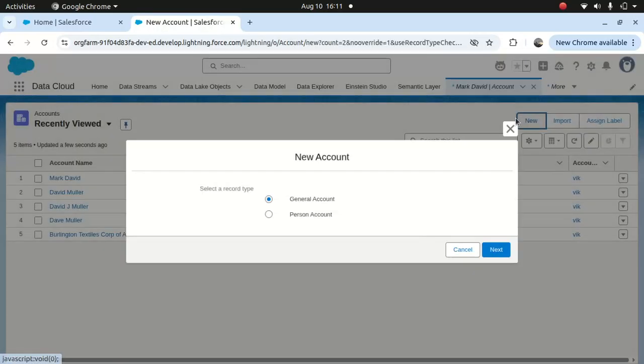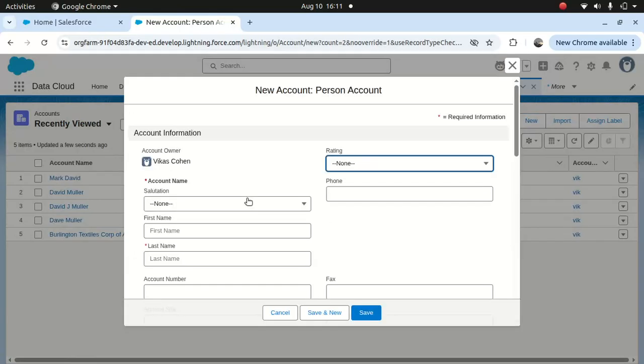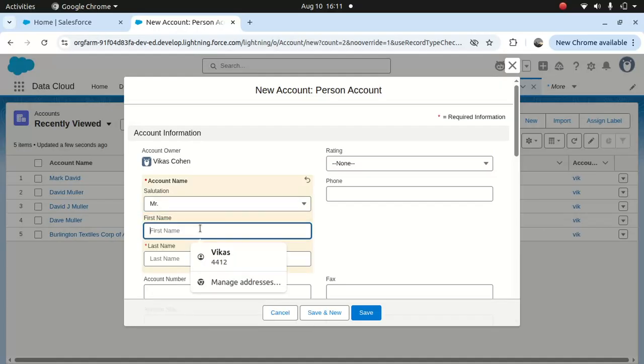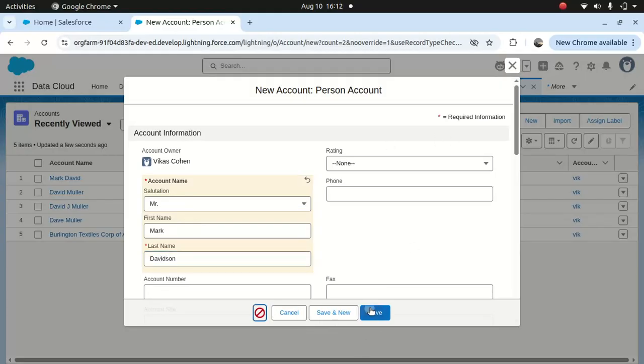if I do new, right? If I do person account, you see the field changes. It's a combination of the first name, the account and the contact. So I would say Mr. Mark, you see Davidson, right? And if I try to save, let's see what happens.